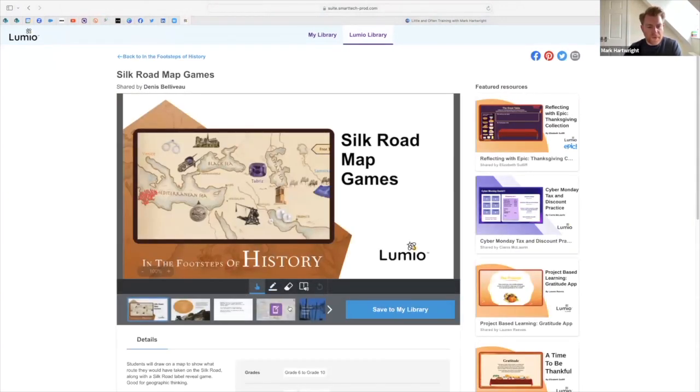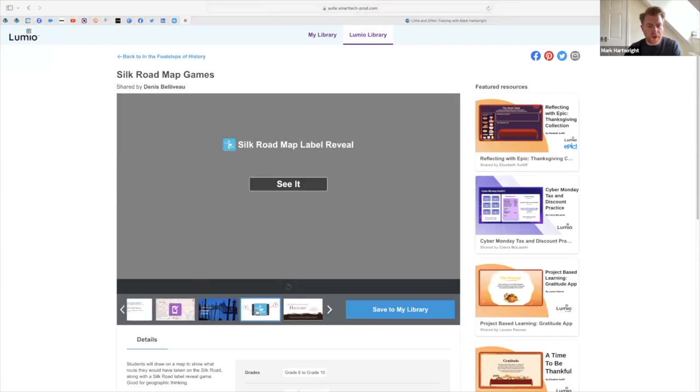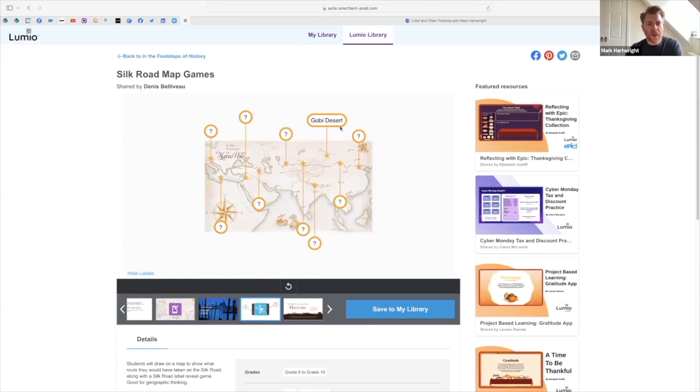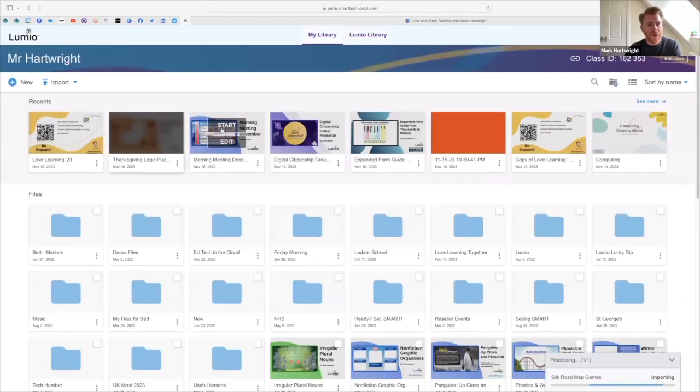I can see there's very different games within this lesson itself, including a label reveal. And we'll look at how to make these in a moment. So I've got this label reveal here. I can click save that to my library here. And then if I click back onto my library, these are the ones I've saved, and that one's been brought in as well.